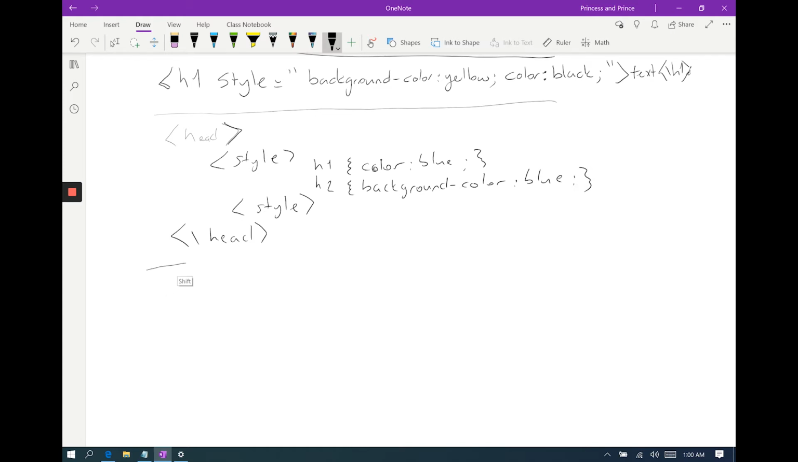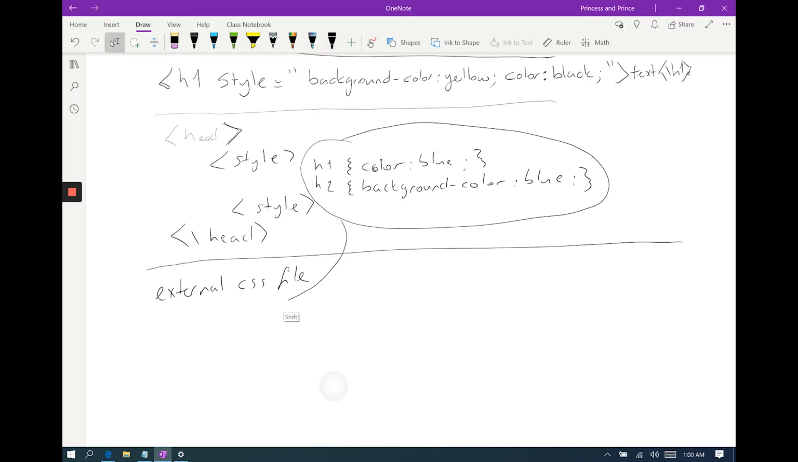Okay. The third one was the external CSS file. On this file, you directly put the styles to here.